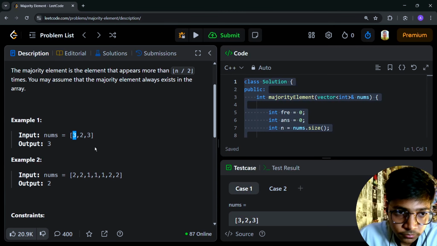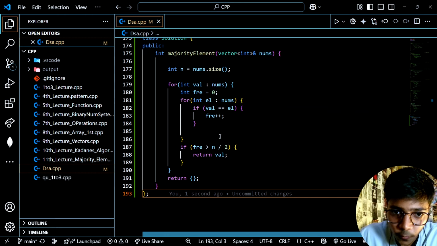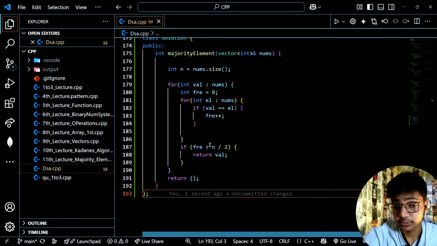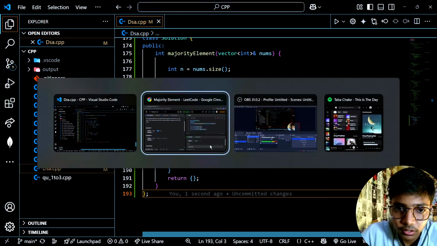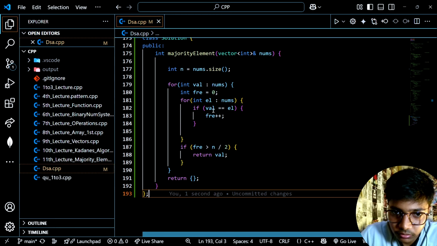Okay, so the frequency is 1. Is this bigger than n divided by 2? It is not. Then it's going to run again. Is this equal?